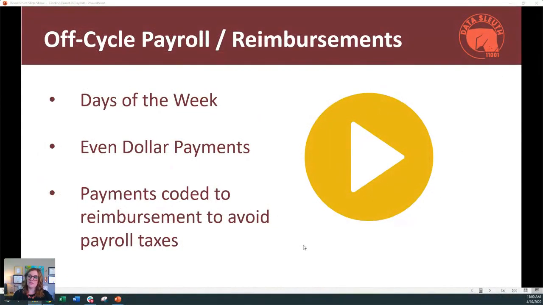Also, what he was doing on this case, the really large payments, those were actually being coded as a reimbursement, and so it avoided payroll taxes.